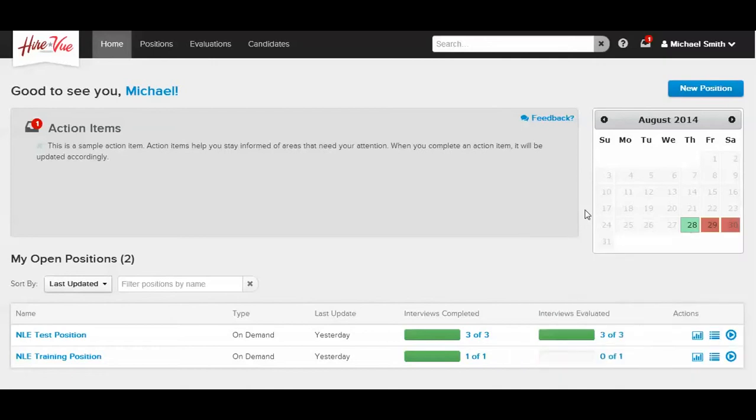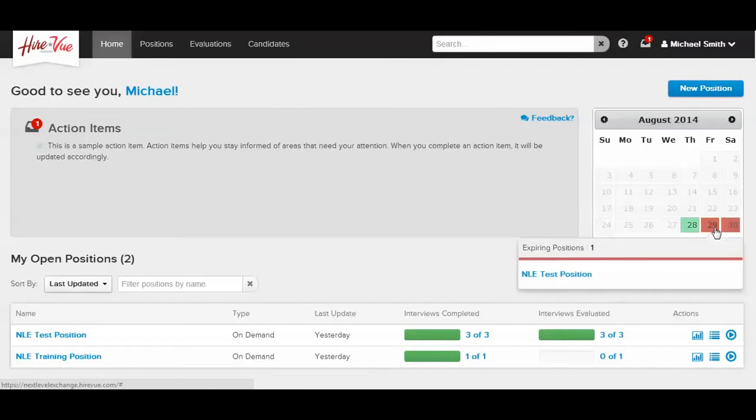And the third thing that populates on your calendar is when you create a position, an on-demand video position, you have the opportunity to put an end date on it. And if you put an end date on a position, it's going to populate on the calendar and let you know that on this date, this position will be ending.